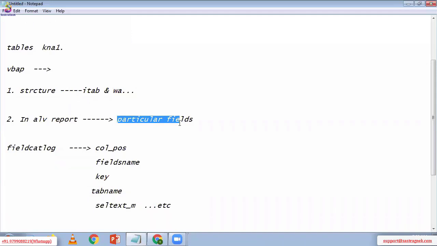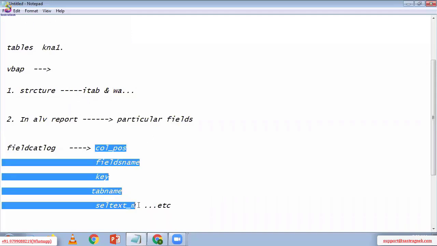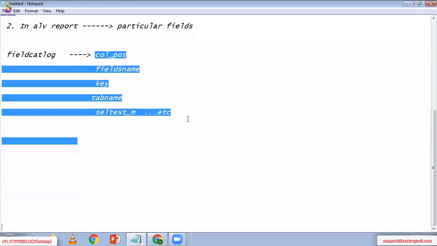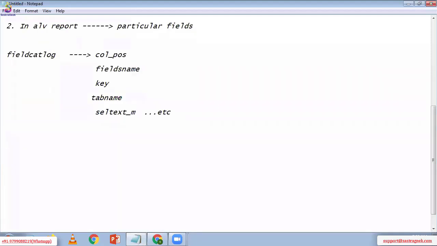One more point is, where can you find these field catalog properties? In an ALV report, there is one field catalog structure, that is SLIS_T_FIELDCAT_ALV. This is the field catalog structure.